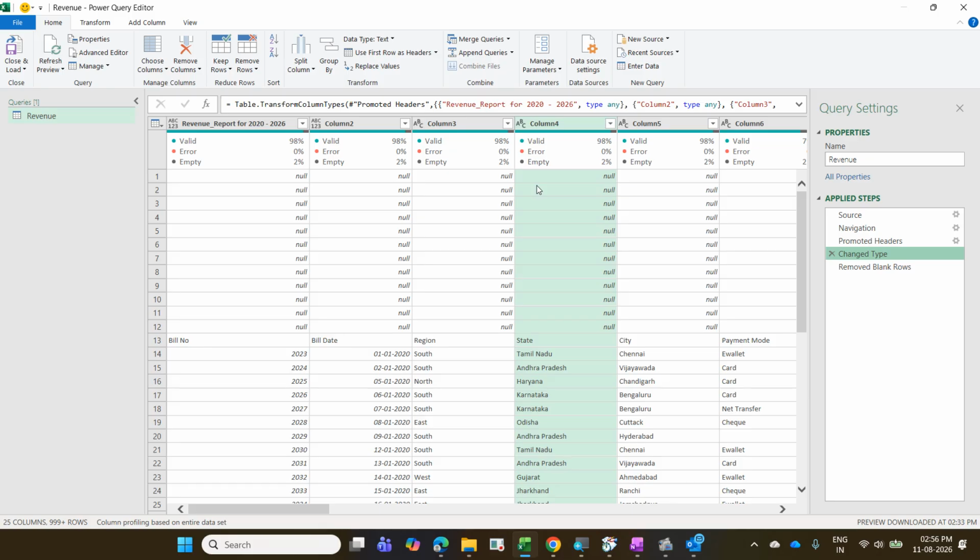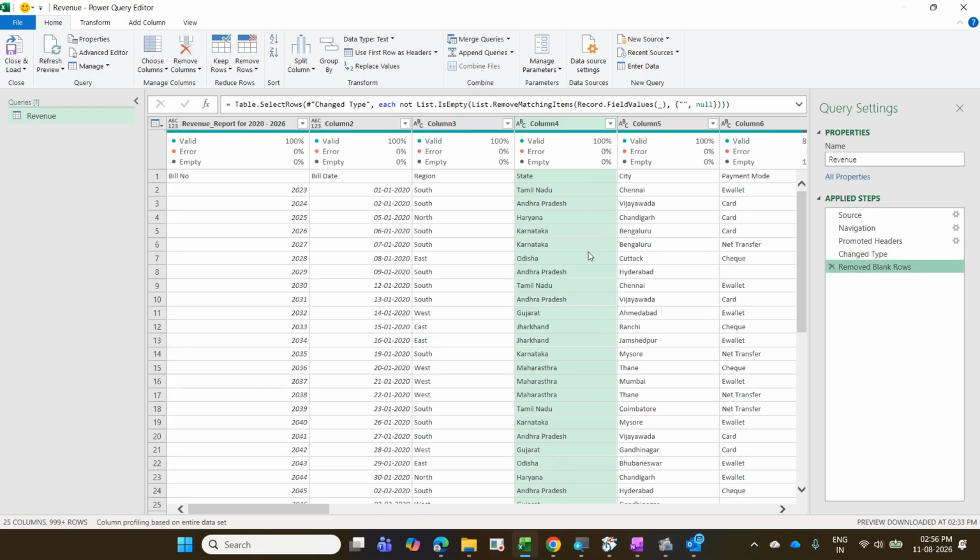After removing the blank rows, how was my data? This is another advantage of Power Query. In Excel, it's only undo. Before undo, how was my table? After undoing, how was my table? You cannot check that. That's not possible in Excel. But here you can check it.